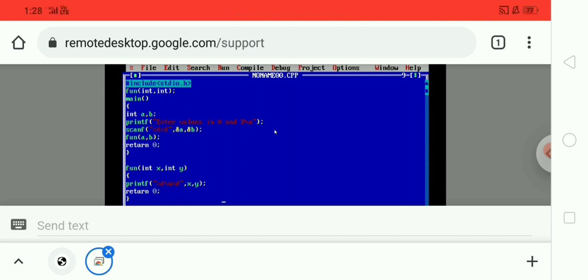In this example, I created a function prototype, because in functions, if we would like to pass a value through parameters, we have to create the prototype. So here, fun(int, int) is a prototype, because I created a function called fun, so we have to create the prototype with that same name. After that, I created the main function.